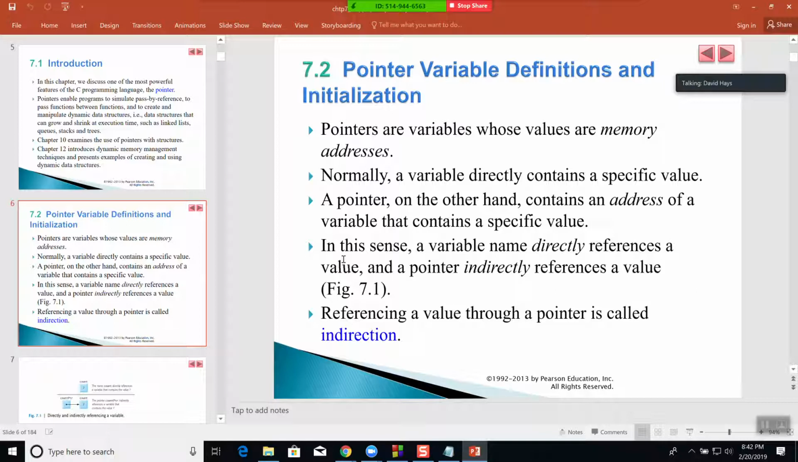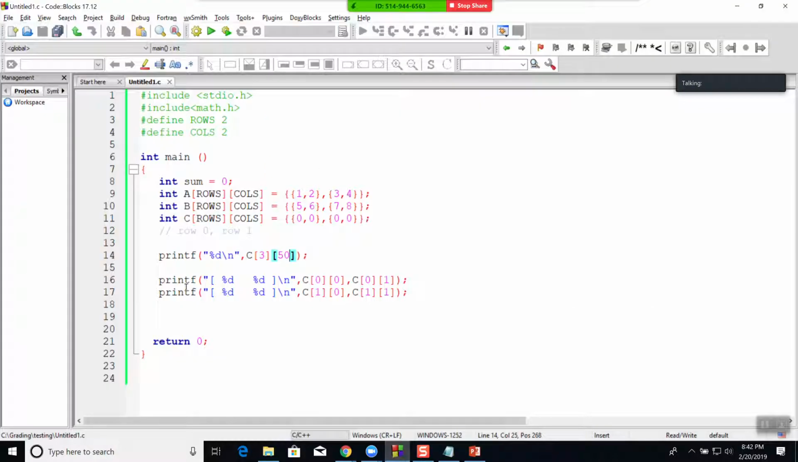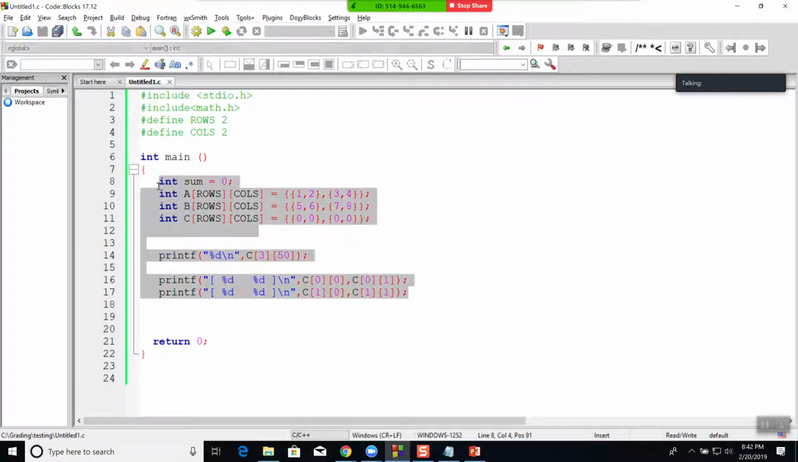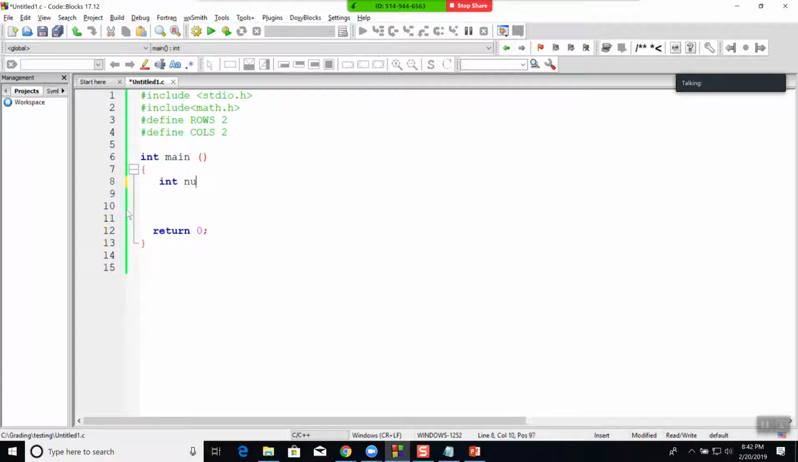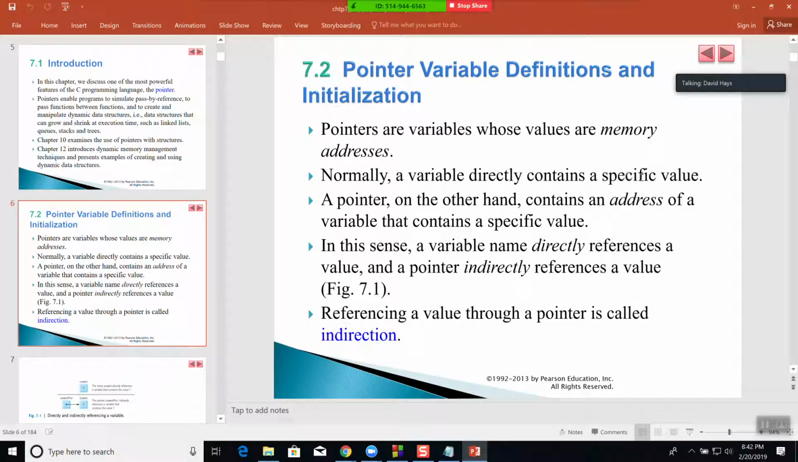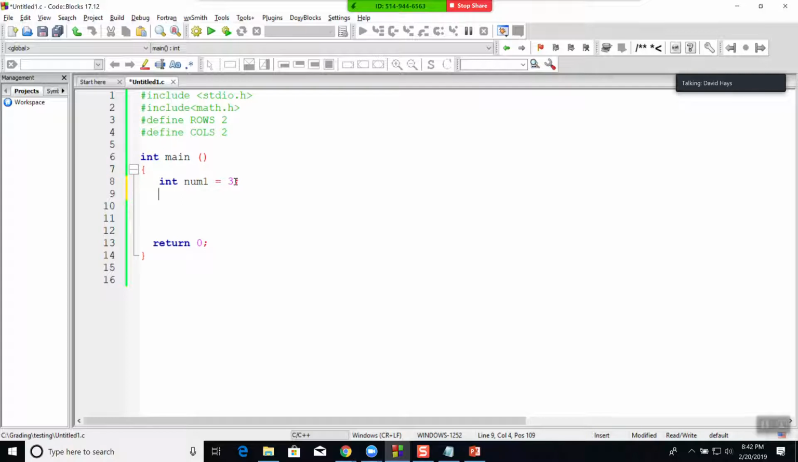Okay, pointer variable definitions and initialization. Pointers are variables whose values are memory addresses. Normally, a variable directly contains a specific value. That's what we're talking about. A variable directly contains a specific value. So we're assigning 3 to num1.